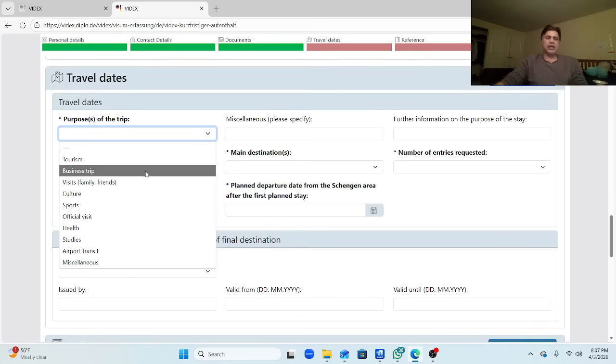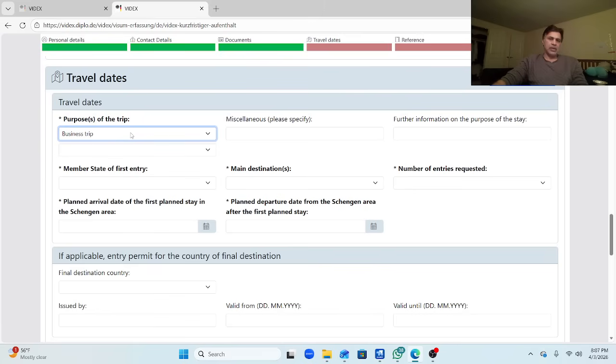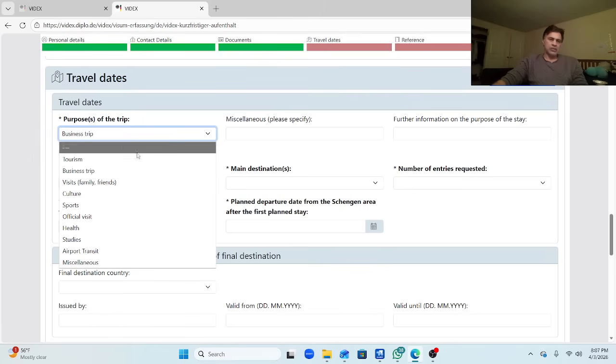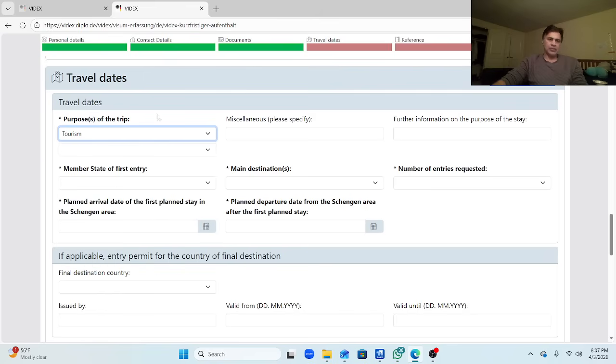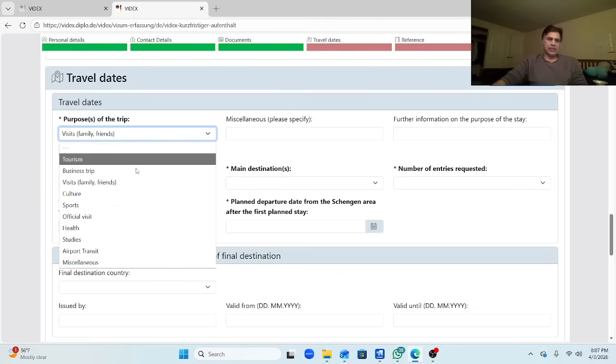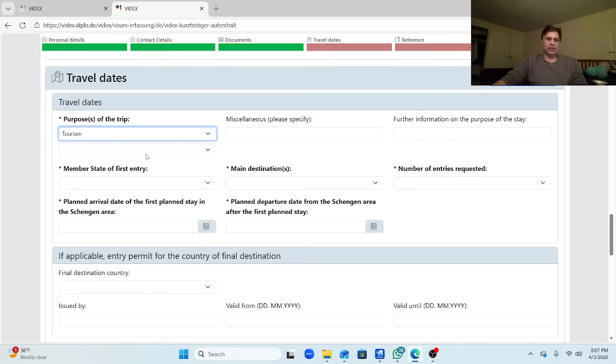Business trip is for exhibitions as well. For example, if you want to go to Germany to attend an exhibition, and you have already bought the ticket for that particular exhibition, you definitely select business trip. And whatever you select over here, all these options will remain the same. You see, I'm selecting this one, because let's say business trip or the tourism one.